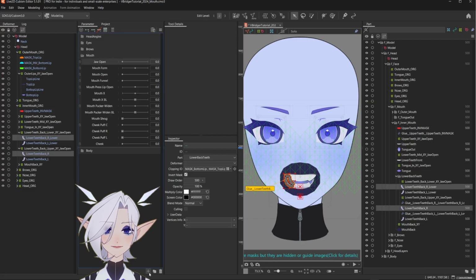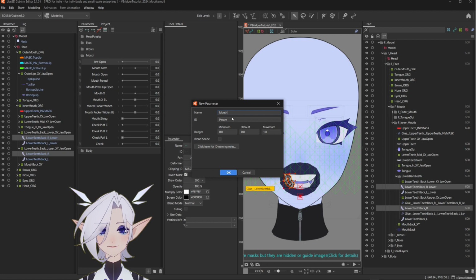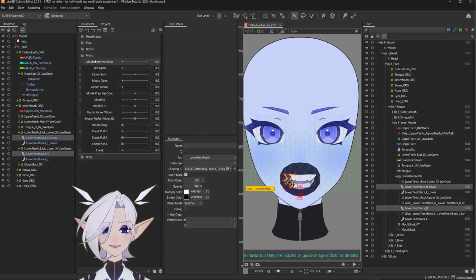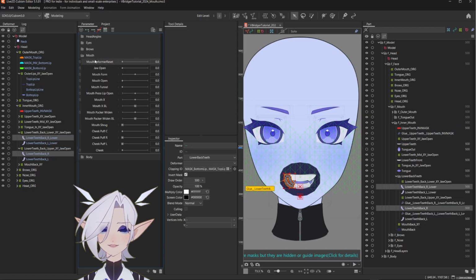First, add a new parameter. This is just so we can save the default positions of our deformers in case we ever need to change the art or need it back in its neutral position. It's always good to have a reset parameter if you ever change the default position of a deformer or an art mesh.